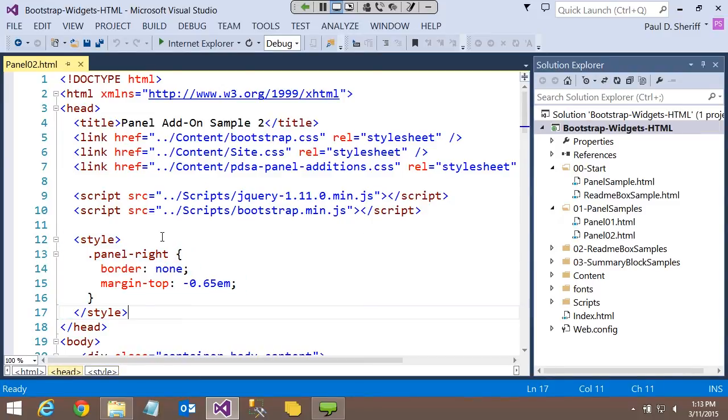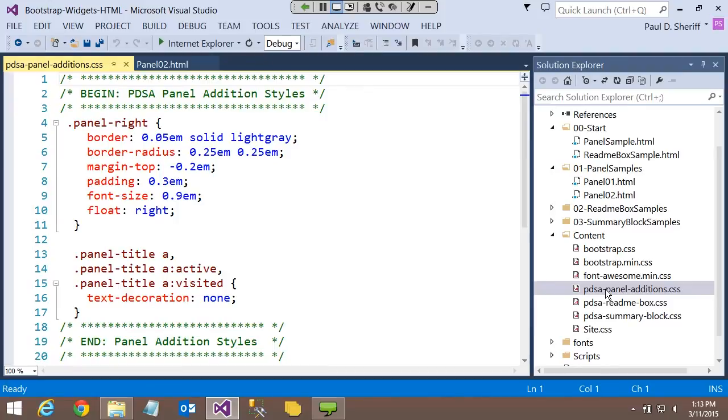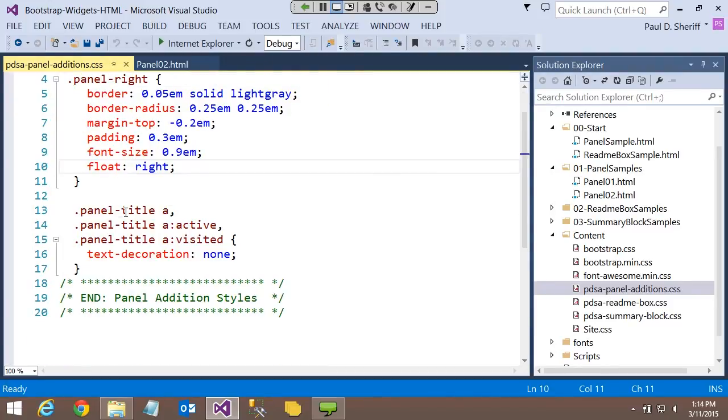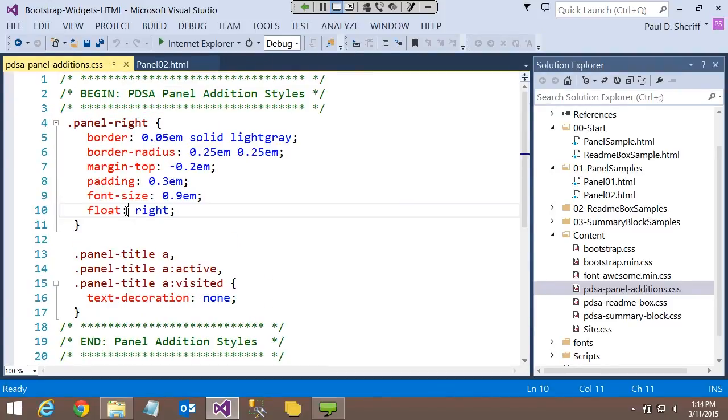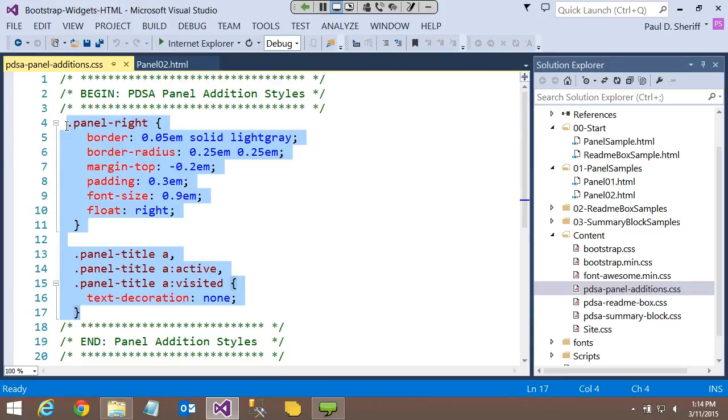What I've done is I've moved all the styles into a CSS file. Under Content here you'll find PDSA-panel-additions. This is my naming standard. I always like naming things with my URL. That's my URL, PDSA. That way I know it's my CSS, my styles. This one I'm overriding some Bootstrap stuff, so in this particular case I didn't want to give it a PDSA prefix, but that happens to be my standard. So anyway, I put all those into a CSS file now.